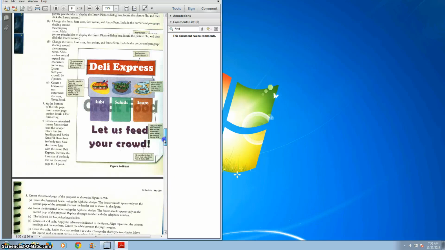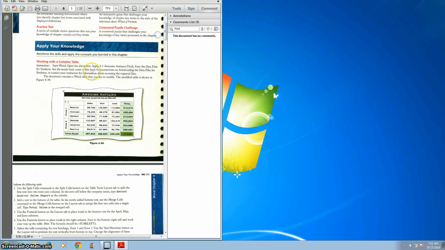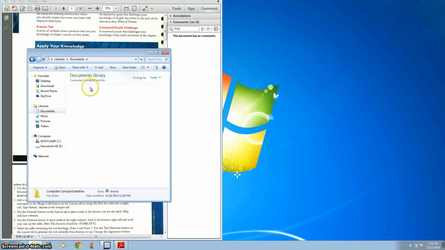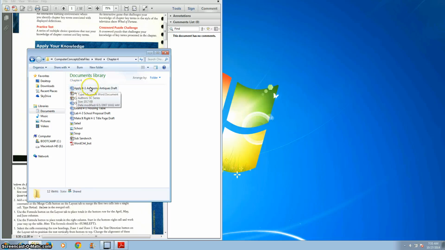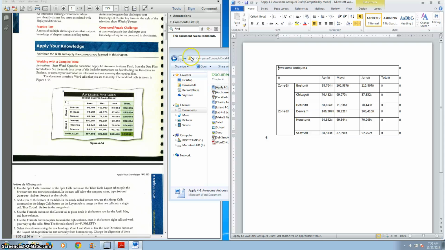So we're going to be working on that Awesome Antiques proposal, or complex chart, which is this one right here. And this data file is in your data file folder. If you go to your Windows Start, Computer Concepts data files, and open that Word Chapter 4, here's your Apply for One, Awesome Antiques. And you will notice that these are labeled according to the assignments. So we're going to double click on this to open it.